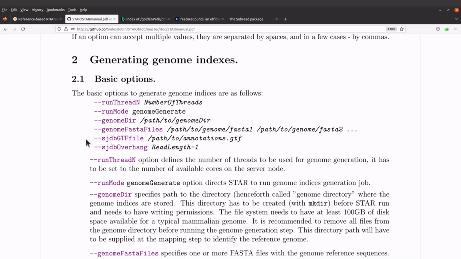We also have sjdbGTFfile, which is used to specify the GTF file. This one is not compulsory, but it's recommended. If you have the GTF file, it's recommended to specify that. We also have sjdbOverhang. Here, I will skip this one. I will not include this. I will use the default value. So what we are going to do next is to go back to the terminal and then write a script. The script will contain the STAR command that we will use to generate the genome index.